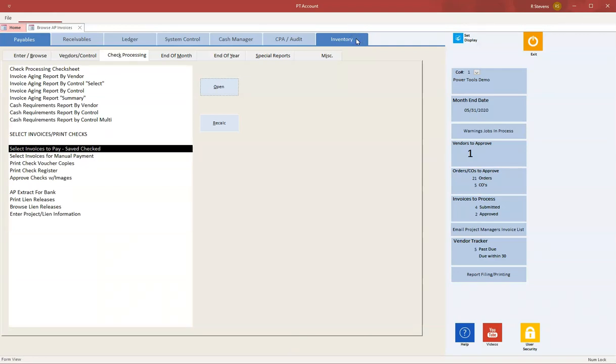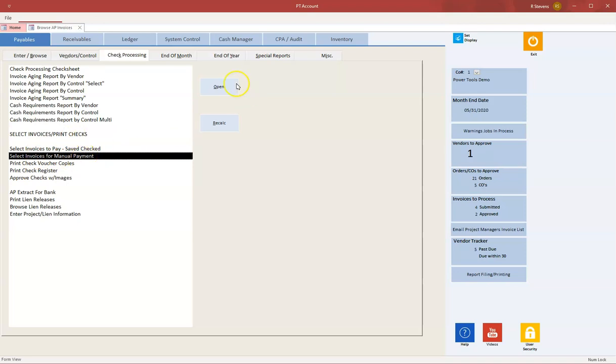Another option we have for paying invoices is the manual payment. There may be a situation where a check was handwritten, you go get a permit, they just grab a blank check, they come back and hand it to you. Check's already done, you don't need the form itself. So instead of going into select invoices and print checks, which you certainly can do and just not print the check out, you can use the manual payment.